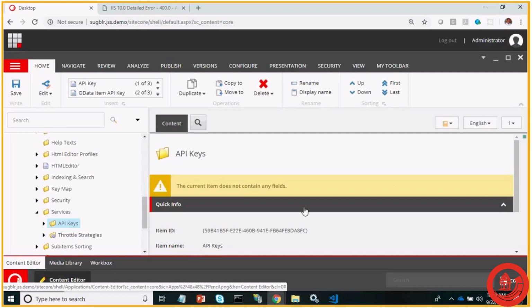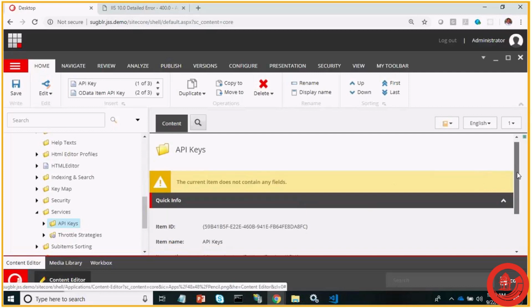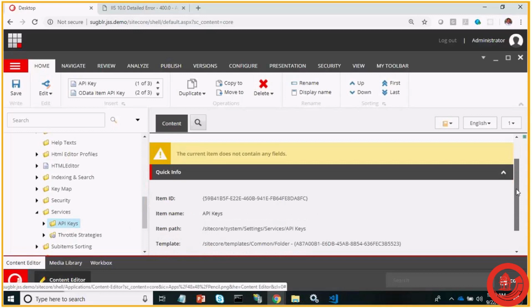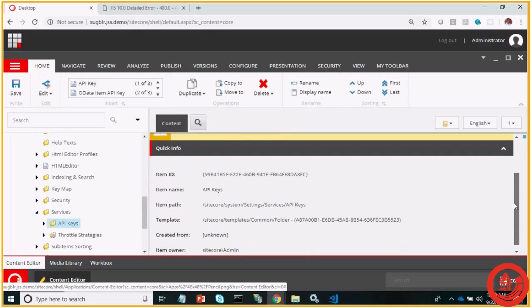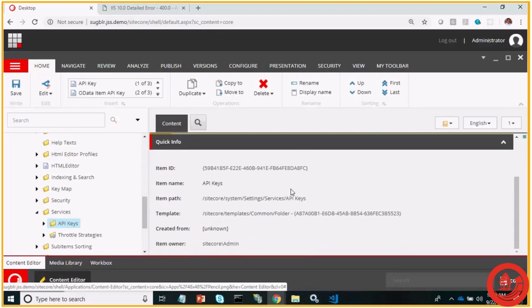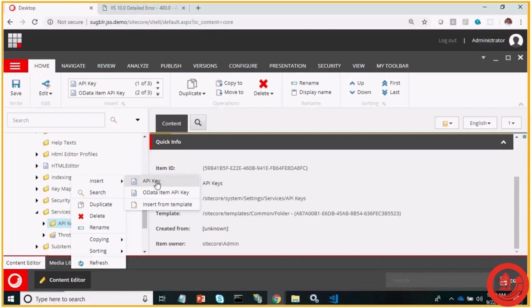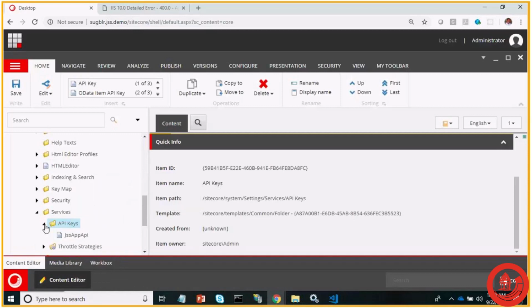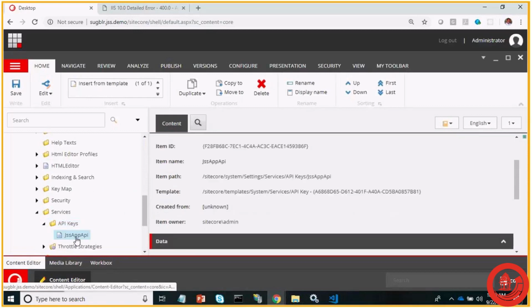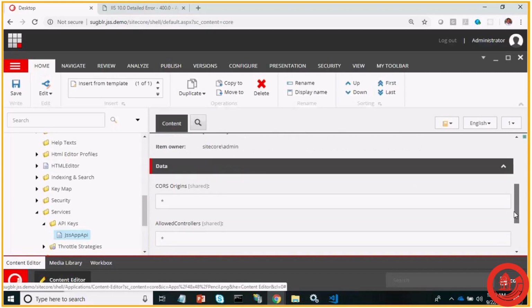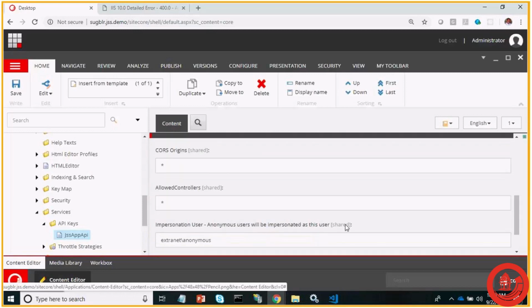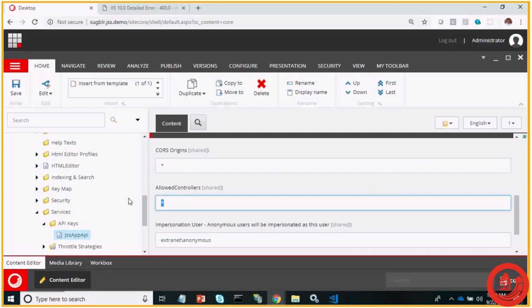If you have installed your JSS package, you will have this folder in your Sitecore core database, and you can see this is just a folder in which we have to create the API key. Right click, insert API key. I have already created an API key, app API, and you will have to fill 3 fields in it: CORS origin, allowed controllers, and impersonation user.